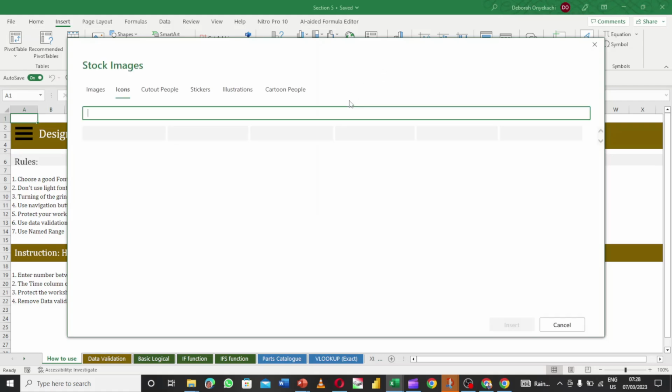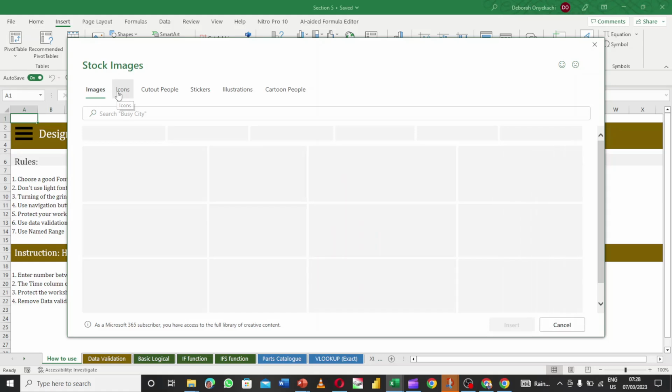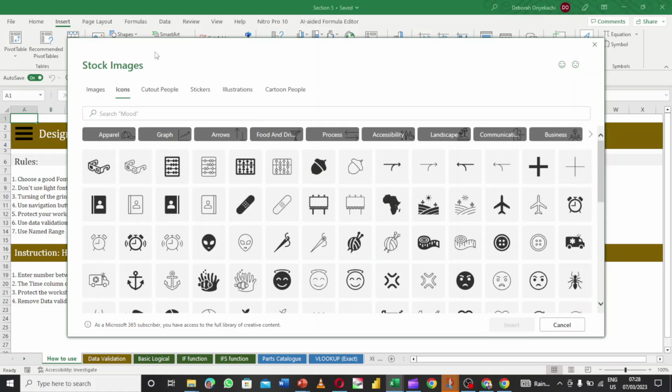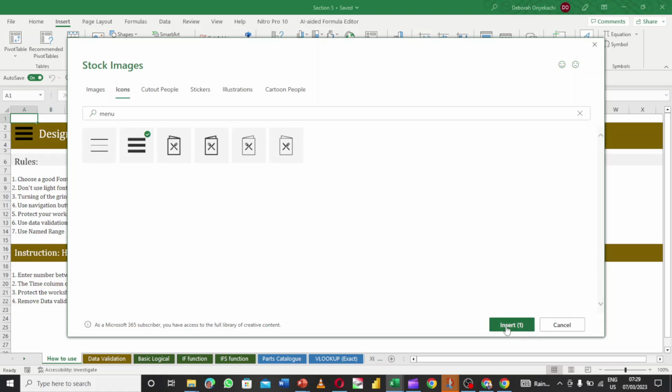Right, so it's loading. Now we have images, we have a lot of things, but because we have clicked on Icons, we're going to meet this at the Icons tab. So we can now choose the icon we are looking for. Now this is a menu icon, so I'm going to type menu. Alright, so this is exactly what we have here. You can also choose other ones. If you're talking about food, you can also choose this, right? Food menu. So I'm going to click on this to select it, and I will insert.